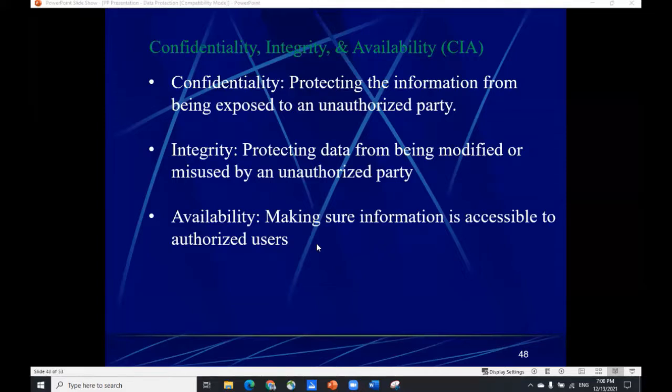And so again, we talked about confidentiality, which is protecting the information from being exposed to an unauthorized party. And then integrity is protecting data from being modified. So remember this, confidentiality is protecting data from being exposed. Integrity, protecting data from being modified, which basically means you change data. And then availability is making sure that information is accessible to only authorized people, authorized users, right?